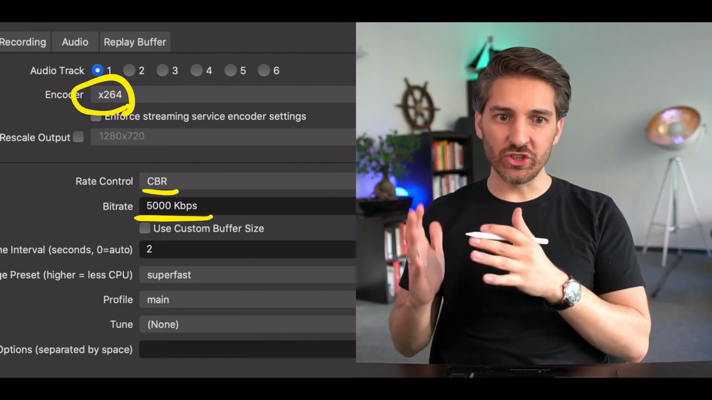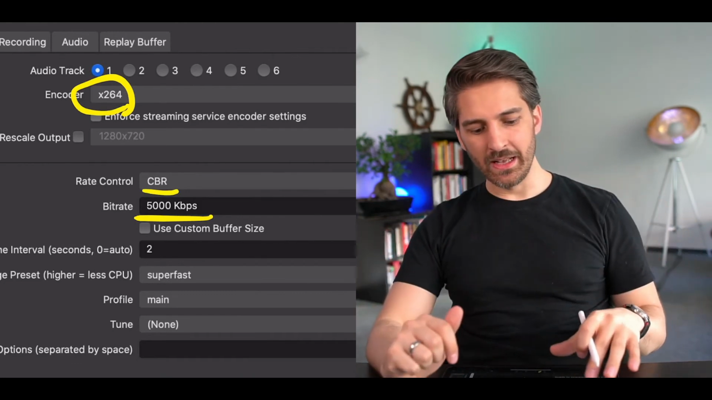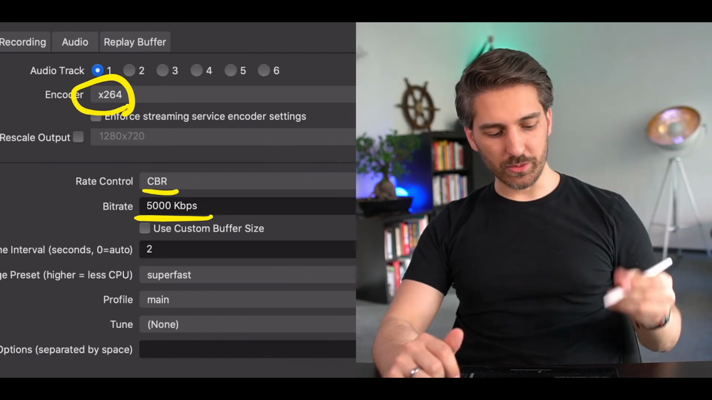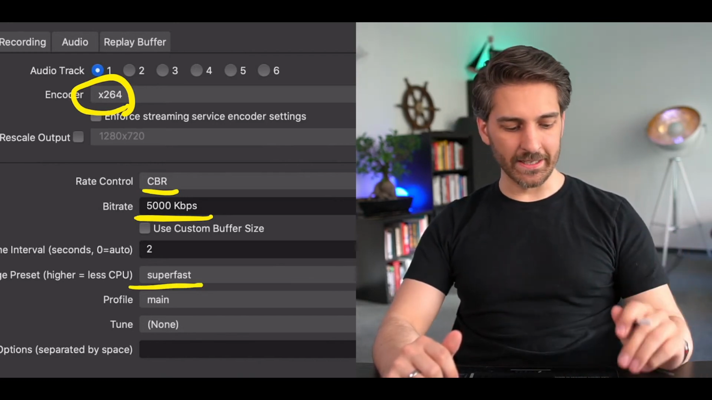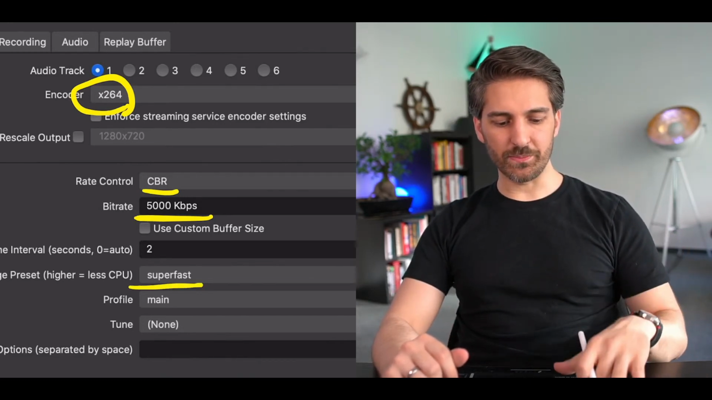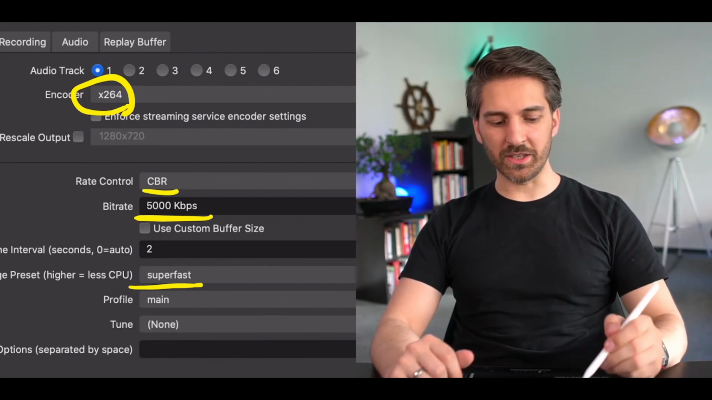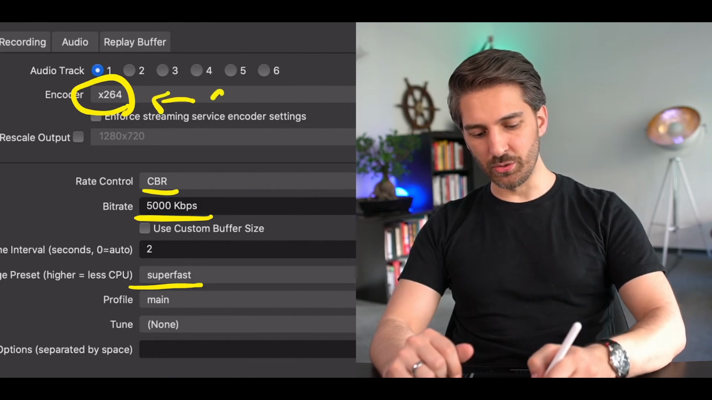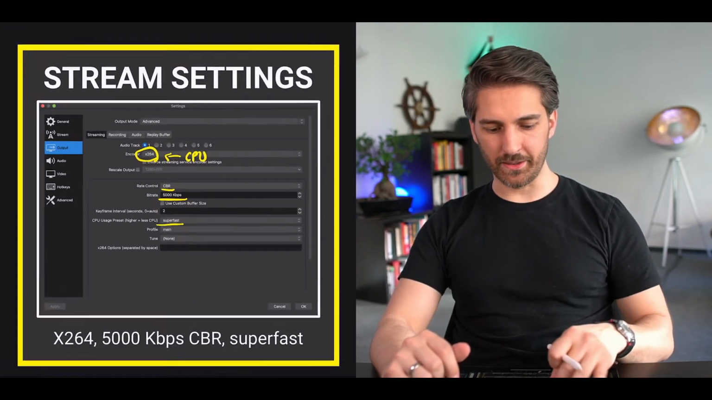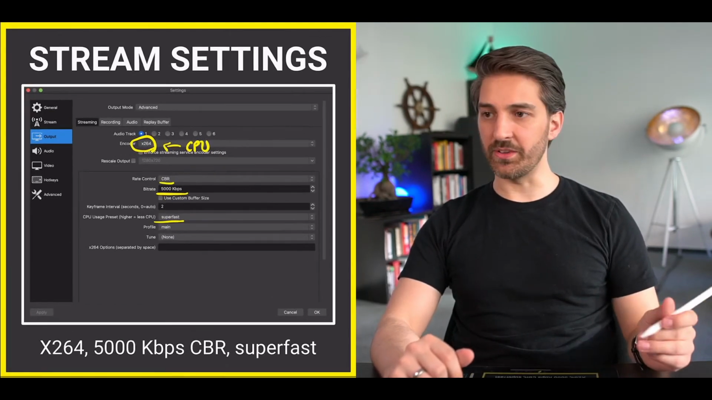Once I get a new machine, I will be able to increase the bitrate. I would be able to use a faster setting for the CPU usage. And if you're on a Windows laptop, you can also use your graphic card much more efficiently. This is a pure CPU setup, so you just want to get the strongest CPU for that.